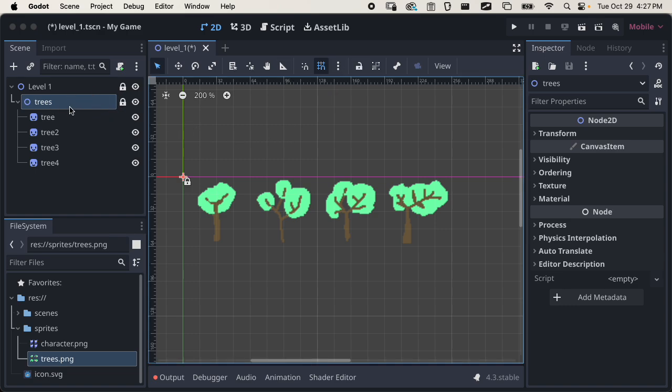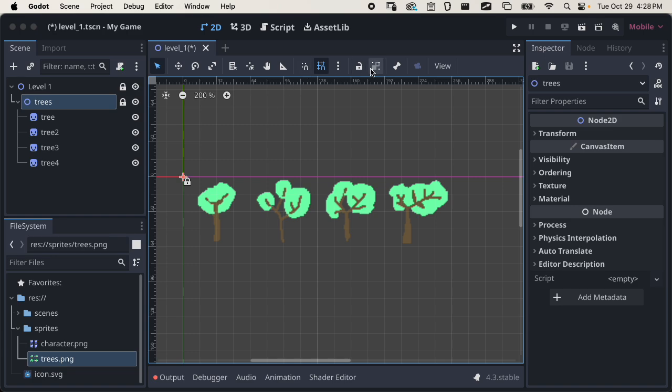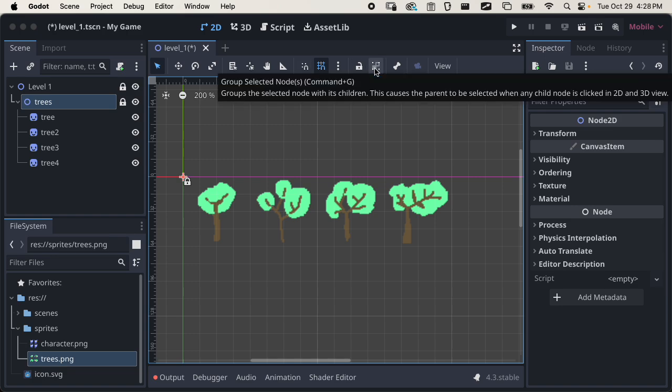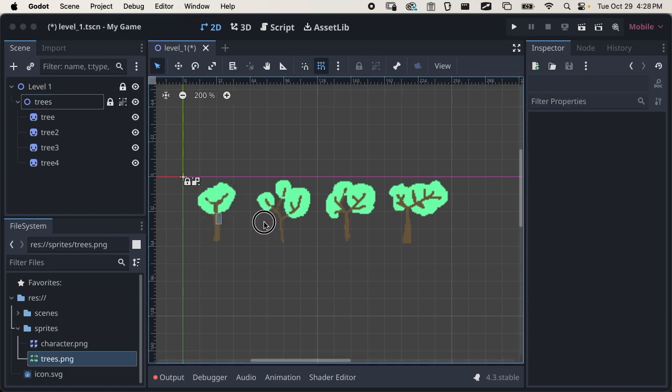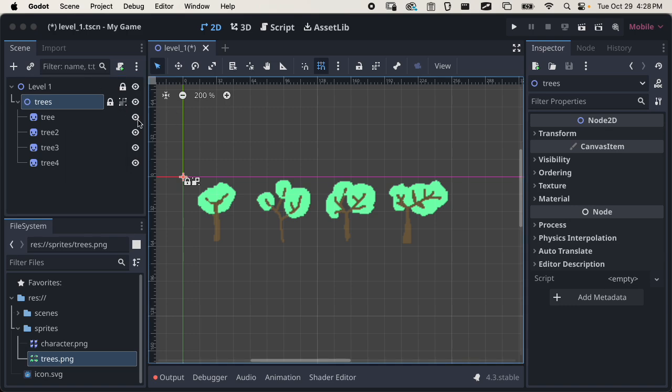So I won't be able to move the trees node, but I can still move the trees. But if I want to make it so I can't even click on the trees, I can click on this no selection button. And now I can't even click on the trees. I can't click on anything that's inside of this group. So if I'm editing a very complex scene and I don't want to accidentally click on something else, that's a really good feature to use.